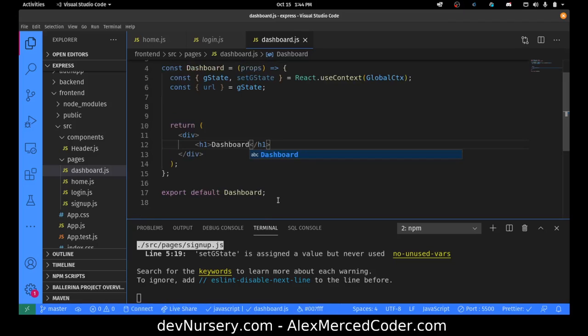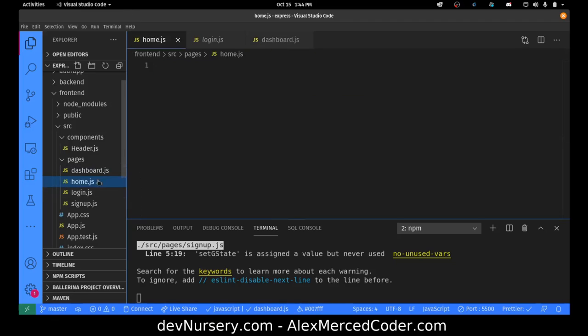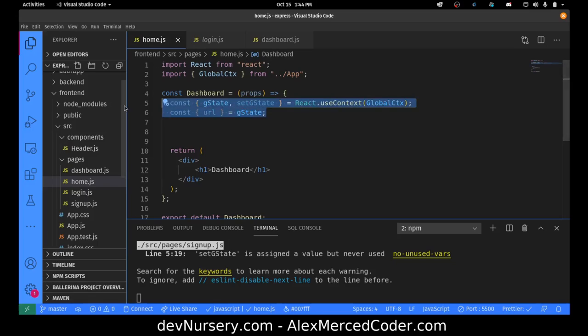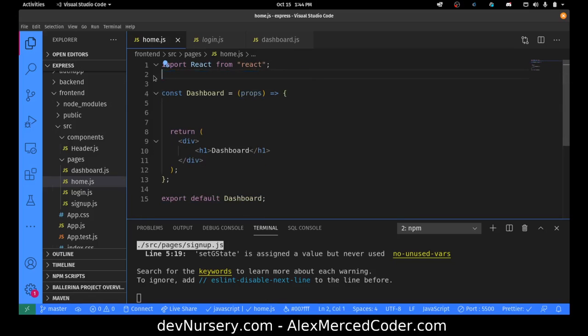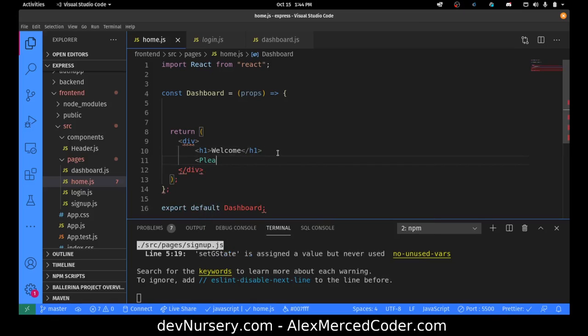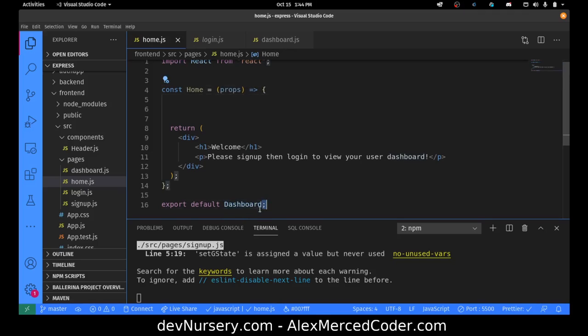Okay, let's duplicate this as home, although home probably does not need the global state. So I'll get rid of that because home is just going to be a static page that says, hey, you're not logged in. Okay, so I'll say, welcome. I will do a p tag here. Please sign up, then log in to view your user dashboard. Okay, cool. So that's that, and this is going to be again home. So let's rename this home.